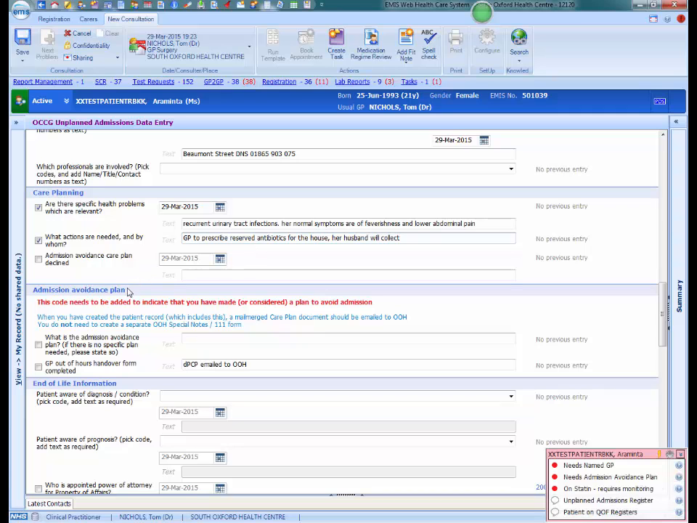And I'm going to proceed to add the specific code which is required for the enhanced service that I have made a plan. In the design of this care plan, I've chosen to use this payment code not only to indicate that a plan has been made, but also the associated text will appear on the care plan document itself.